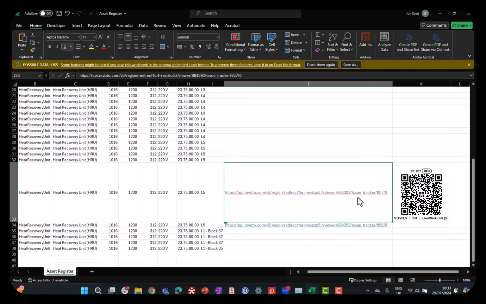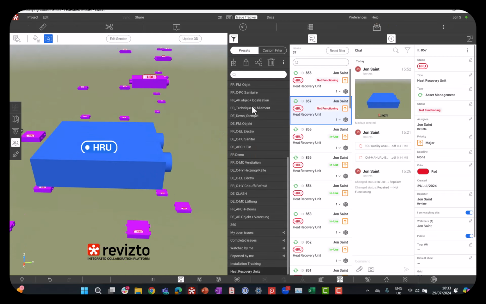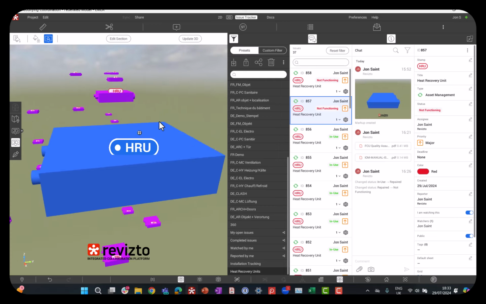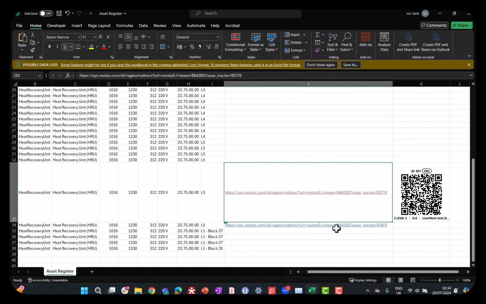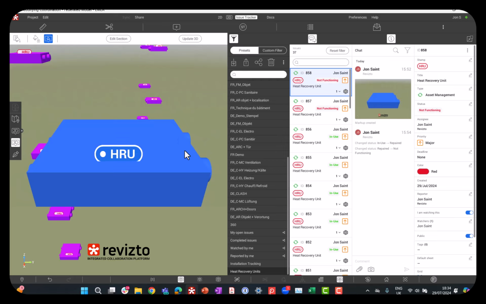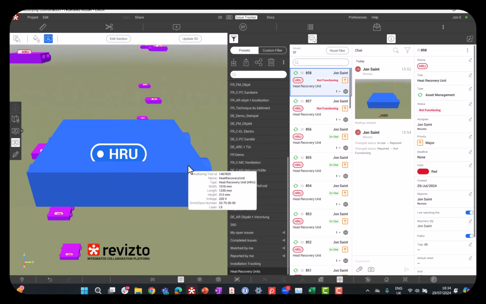Now when we click on the link, it's going to open up on the web quickly, and then it's going to take us straight to that asset. If we go back to the Excel, open that up, try the other one, it's going to relocate us to that other asset in our asset register.